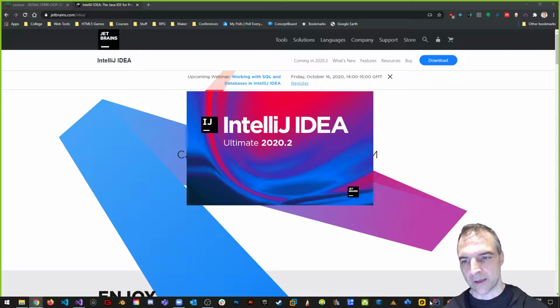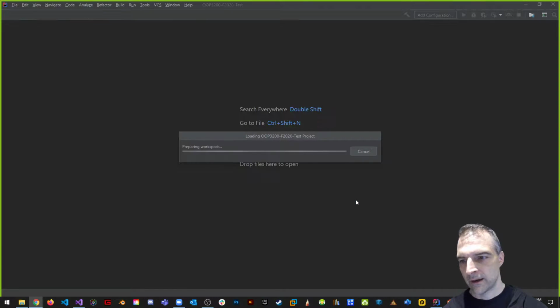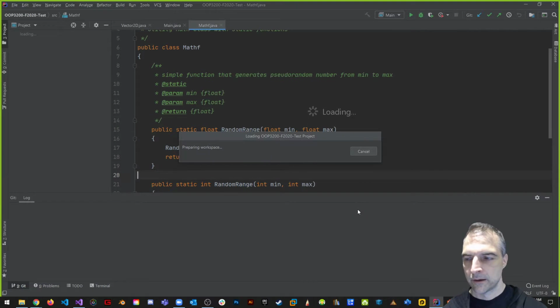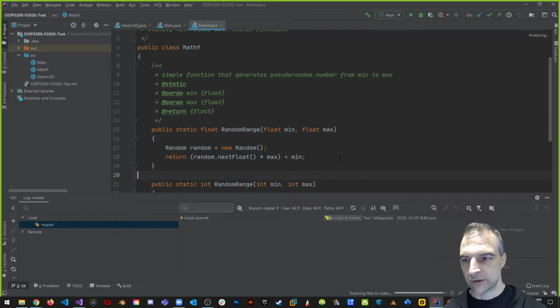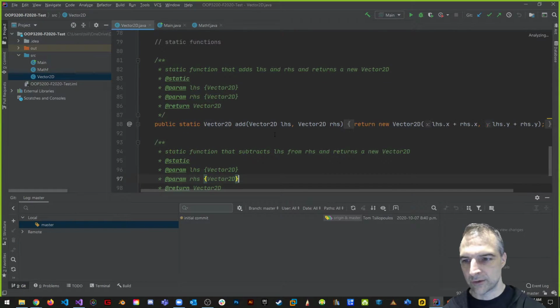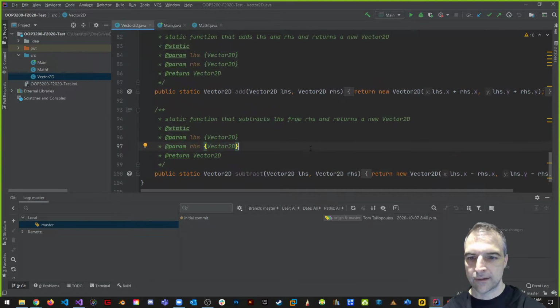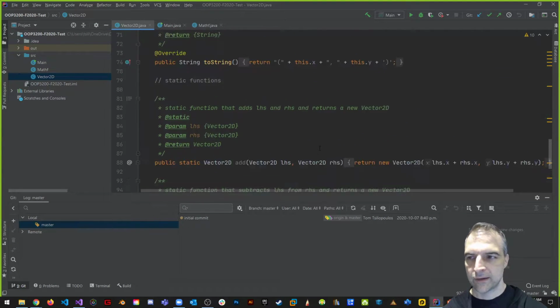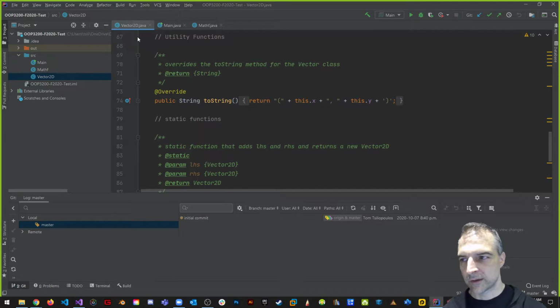So here's what it would look like. This is IntelliJ IDEA. And as an example, here's an example of our vector class. I've already made a MathF and a Vector2D just to show off the differences between Java and C++. We're going to talk about this when we get together in the next half of the semester.